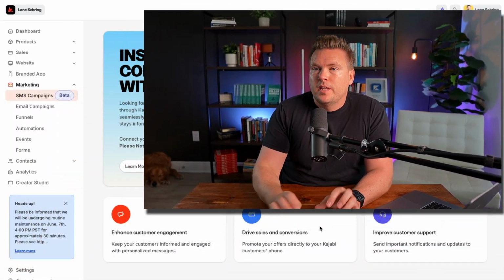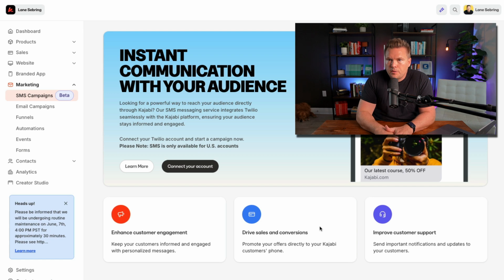And on this page, they show 3 ways that we can use this. Enhance customer engagement. Keep your customers informed and engaged with personalized messages. Yes. Drive sales and conversions. Promote your offers directly to your Kajabi customer's phone. Yes. Send important notifications and updates to your customers.